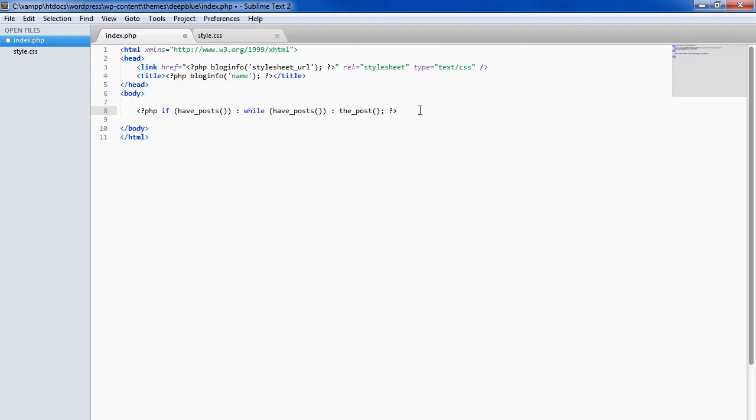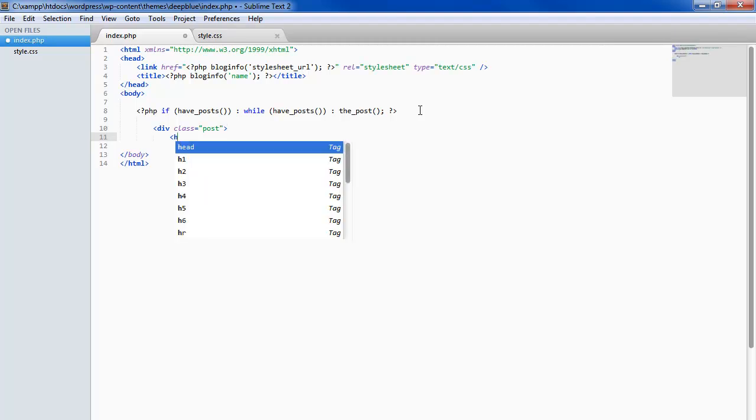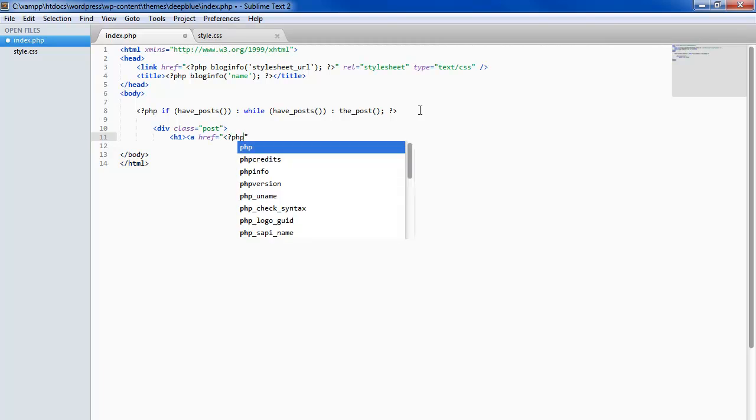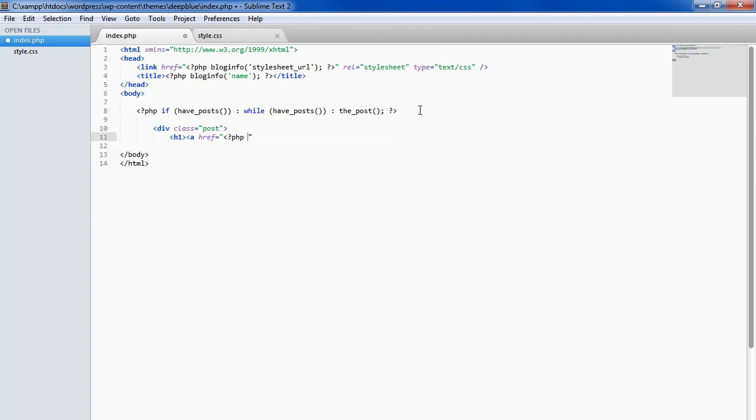So now we're going to go deeper into this loop. For every post that there is, we're going to create a class called post inside a div, and inside each of these divs we're going to have the heading of our post in an h1 tag. We're going to link to that post using another WordPress-only PHP function, which is the permalink.